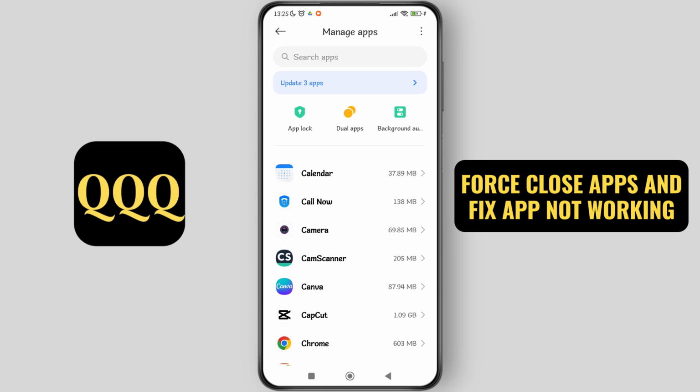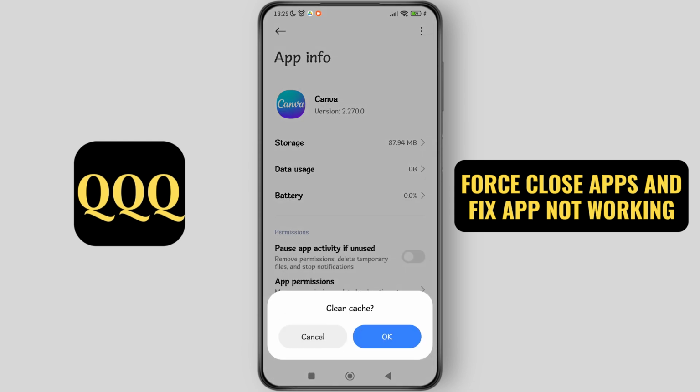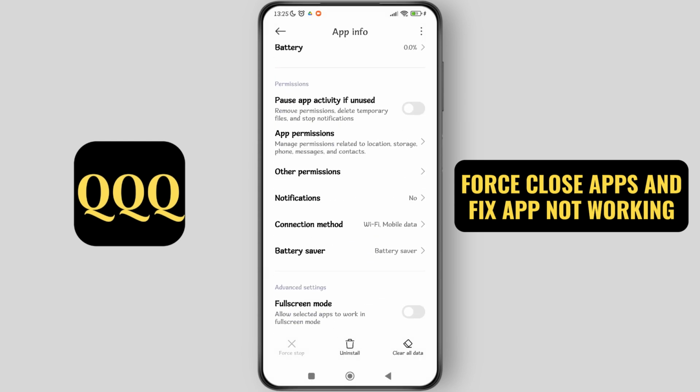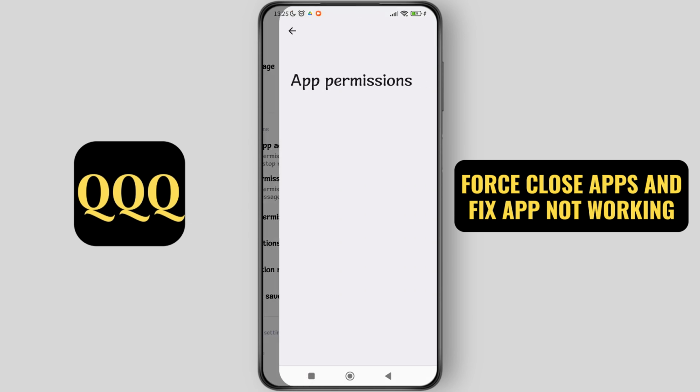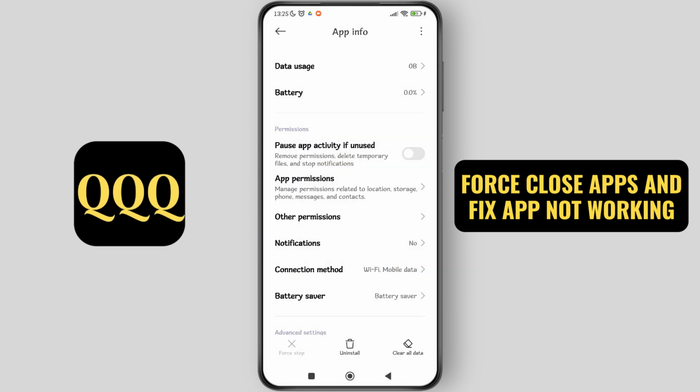Now just tap on the application and here at the bottom left corner you can see the option of force stop. So just tap on force stop and it will help you in force closing the application. And if it's not working, you can also tap on clear data and clear cache. Make sure you have given permission to required functions for the application as well.